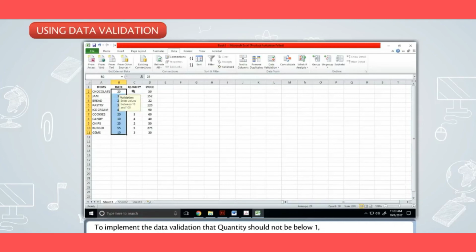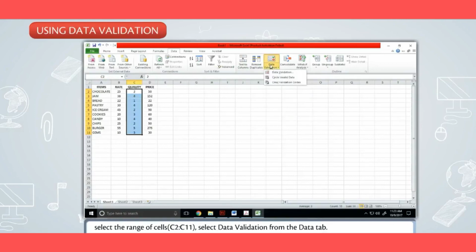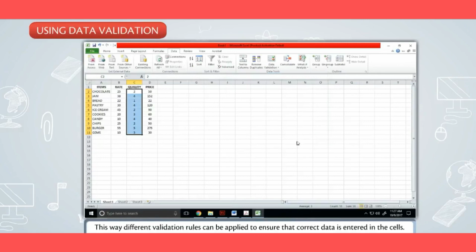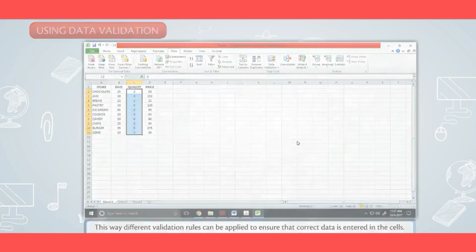To implement the data validation that quantity should not be below 1, select the range of cells C2 to C11. Select Data Validation from the Data tab. In the Allow drop-down list box, select Whole Number. In the Data drop-down list box, select Greater Than and enter 1 as the minimum value. This way, different validation rules can be applied to ensure that correct data is entered in the cells.